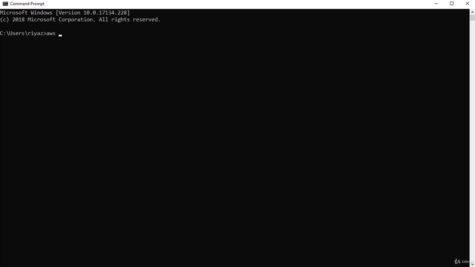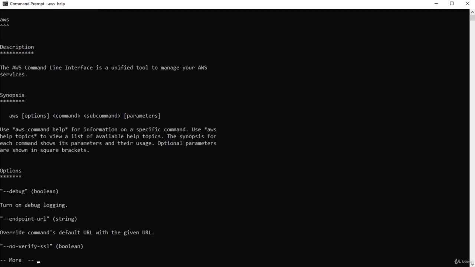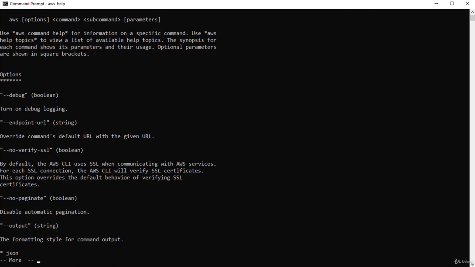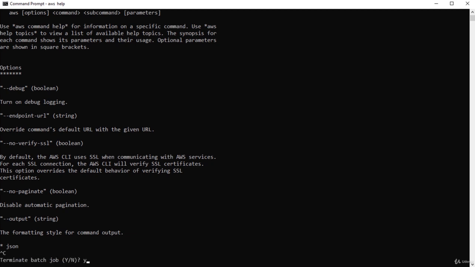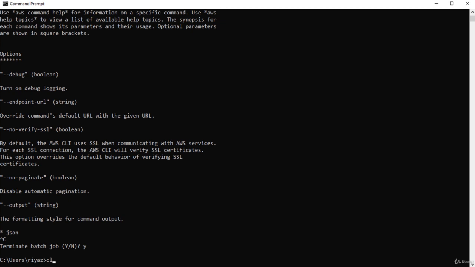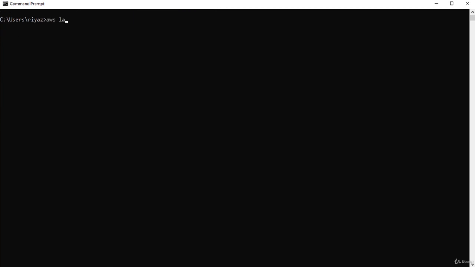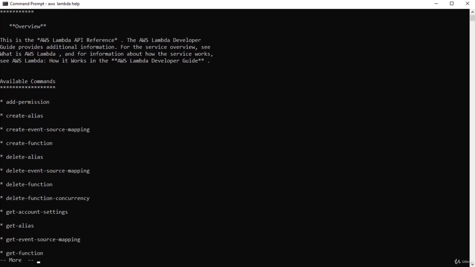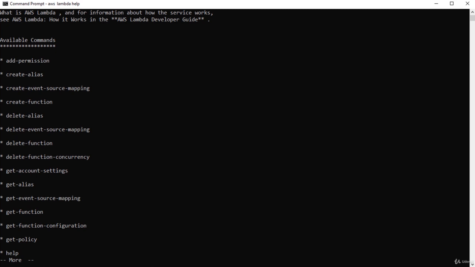For example, if we say AWS help and hit enter, it would give us the syntax documentation for using this CLI. You can scroll down using the enter key and use Ctrl+C to exit. Similarly, if we say AWS Lambda help and hit enter, we would get the documentation for using CLI with the AWS Lambda service. You can find the same documentation over the web as well.